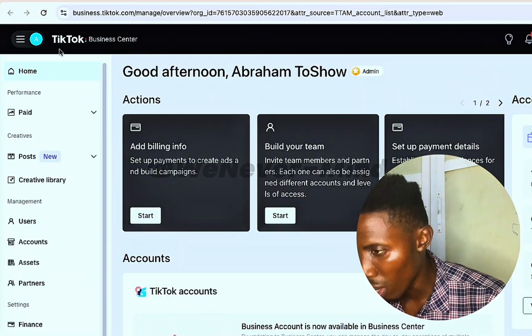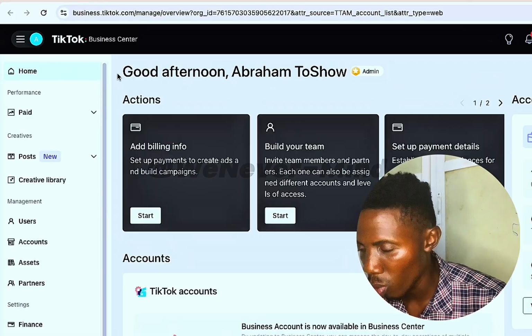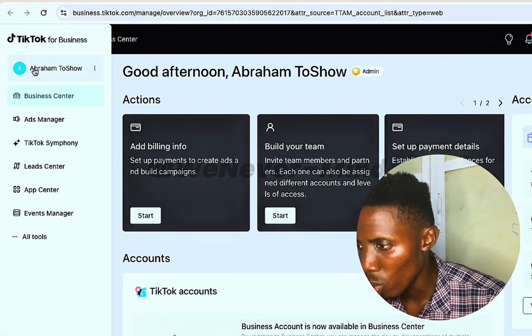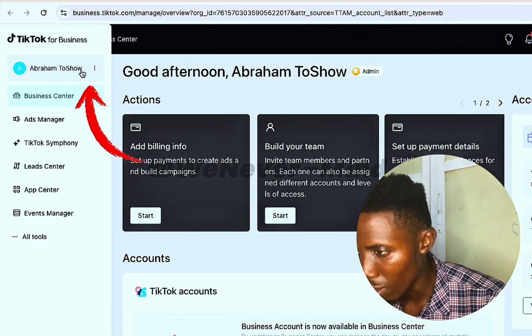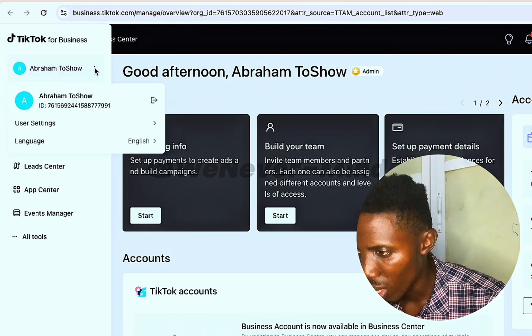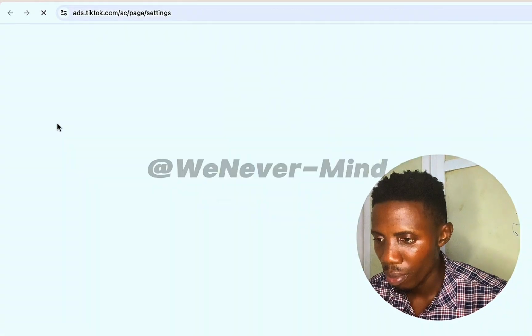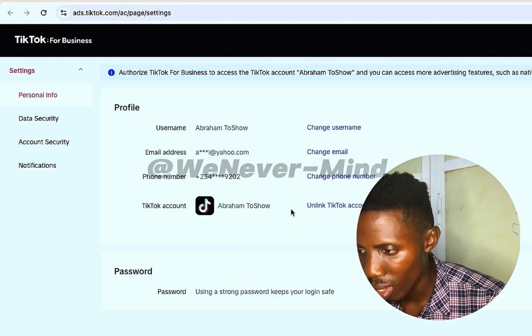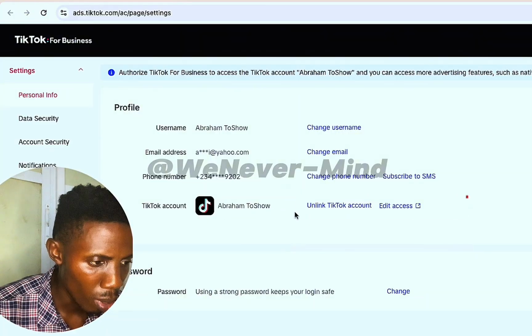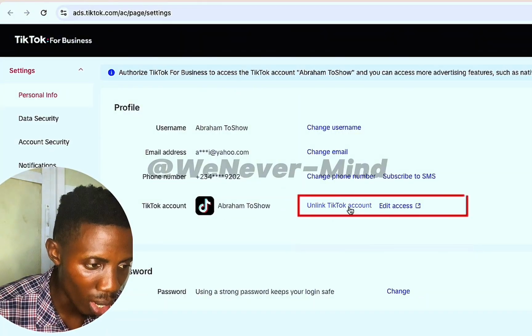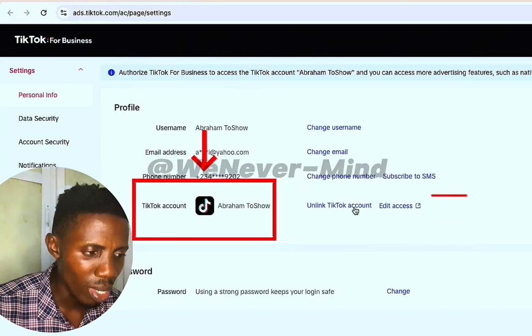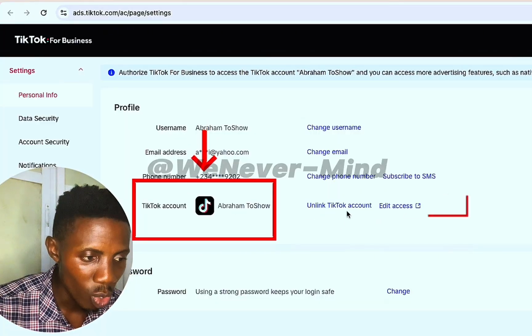If I take my cursor to it now, something will pop up. You click on these three lines, then you will see my name, ToShow. There are three dots beside my name. You click on these three dots, then you will see user setting. Click on user setting. Under this user setting, can you see Abraham ToShow, unlink TikTok account? Can you see unlink? That means my TikTok has already been linked to this account.